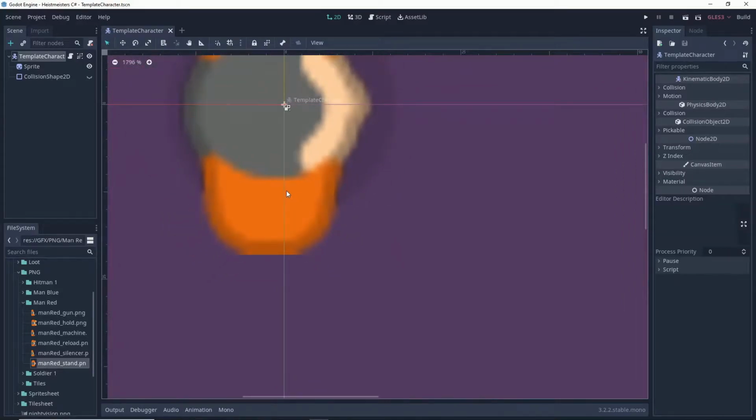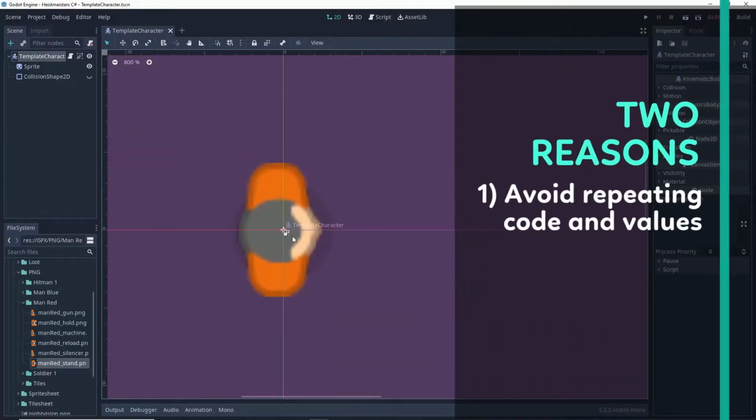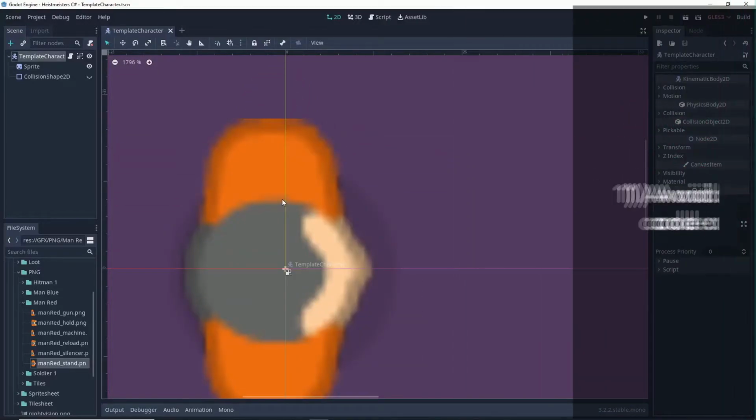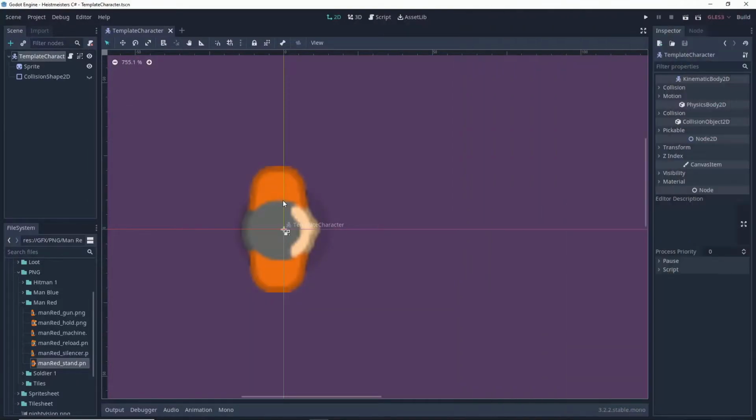In this episode, we will be making an inheritable scene for our template character. We will make an inheritable scene for two main reasons. The first one is to avoid repeating coding values, which improves consistency. And the second reason is to make adding variations easy. With that being said, let's begin.